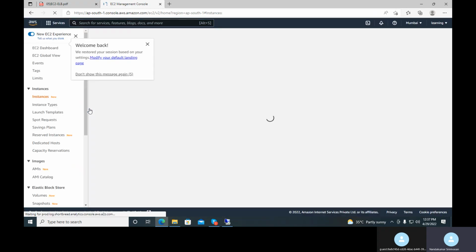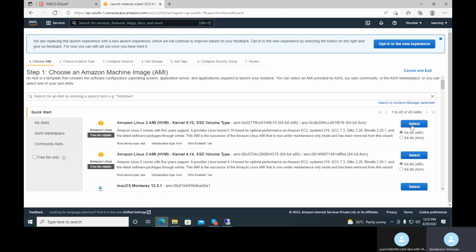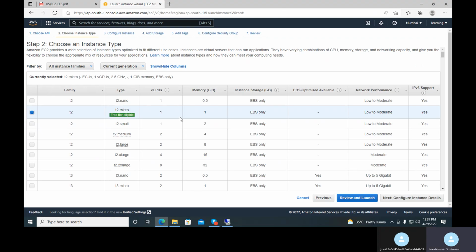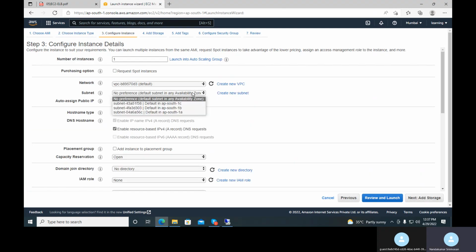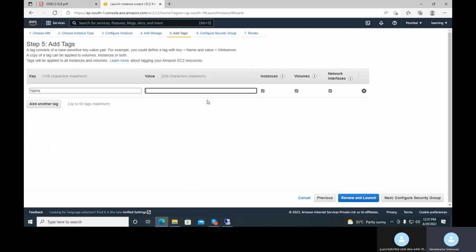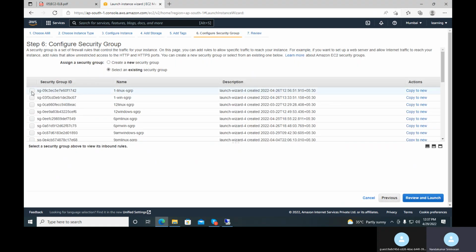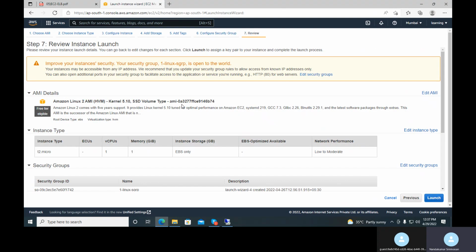Just go to EC2 and launch 3 instances, not only in the same zone, you can launch instances in different zones also. The first machine I'll launch in AP South 1A. I'll take Amazon Linux, t2.micro, configure instance details, run in AP South 1A, add storage, add tag, add a name tag. I'm just giving the name server 1. Configure security group. Sorry, I'll use an existing security group, review and launch.